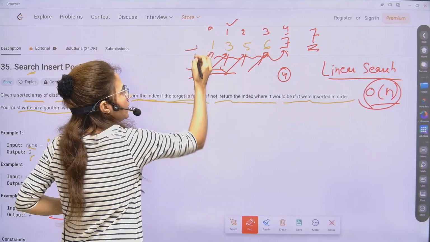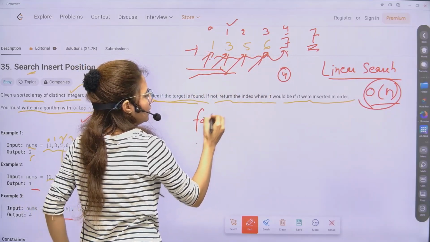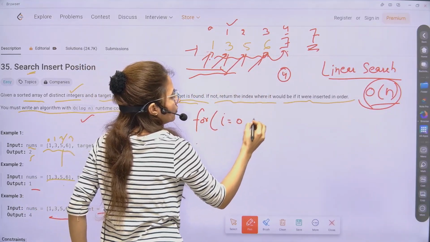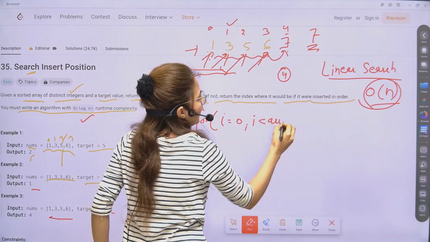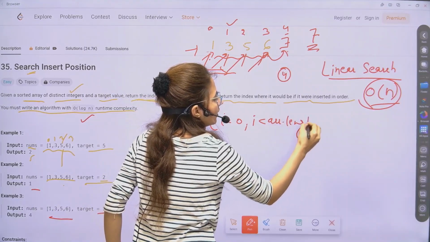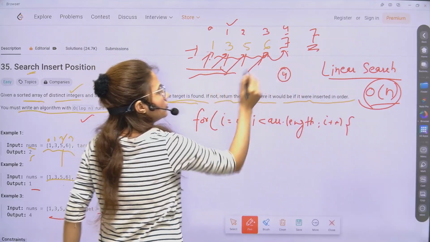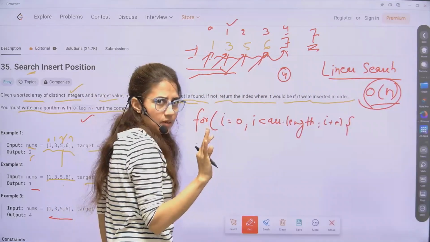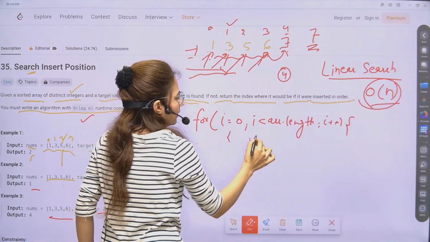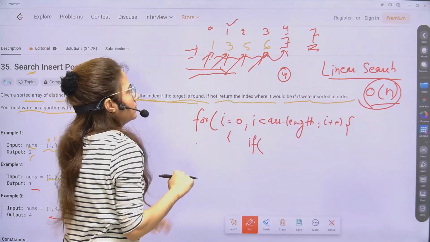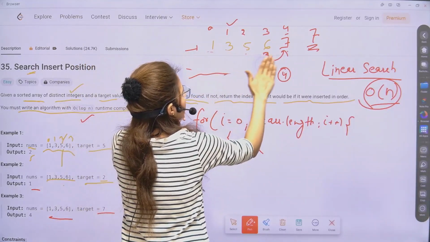So the loop would be from here to here, we know. So let's run the loop. i is equal to 0, i less than whatever the array dot length, suppose the name is arr, and i plus plus. Because you have to traverse from this to this. We are comparing with every element. Now, where you can insert. See, in this case, let's see.